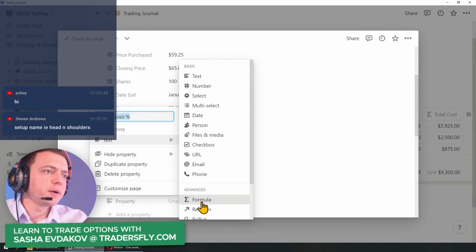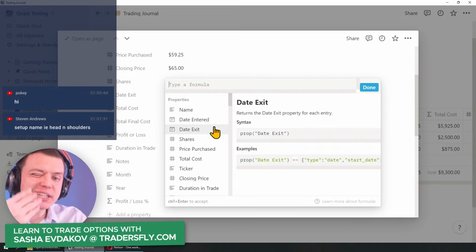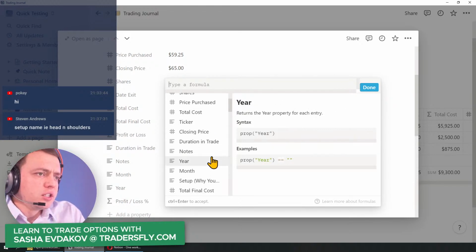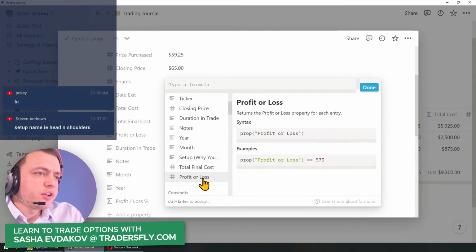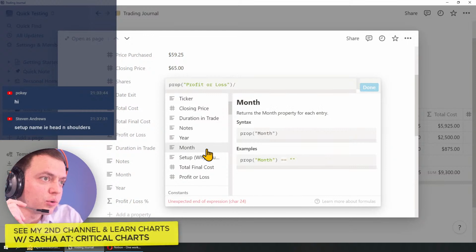And we'll do a formula. So now what you'll take is, and this is where it starts getting more confusing when you have a lot more fields, we'll start looking at the profit or loss, and now we'll start dividing it by, what was our total cost, right?